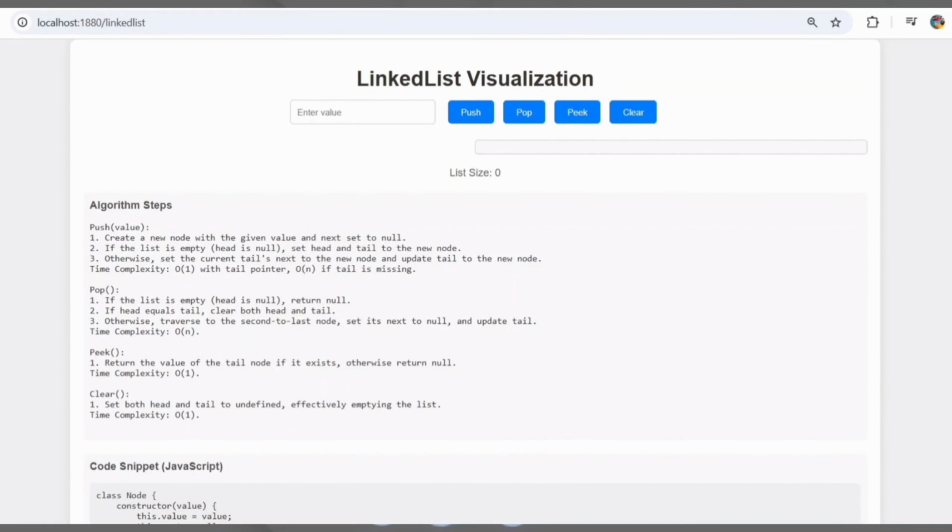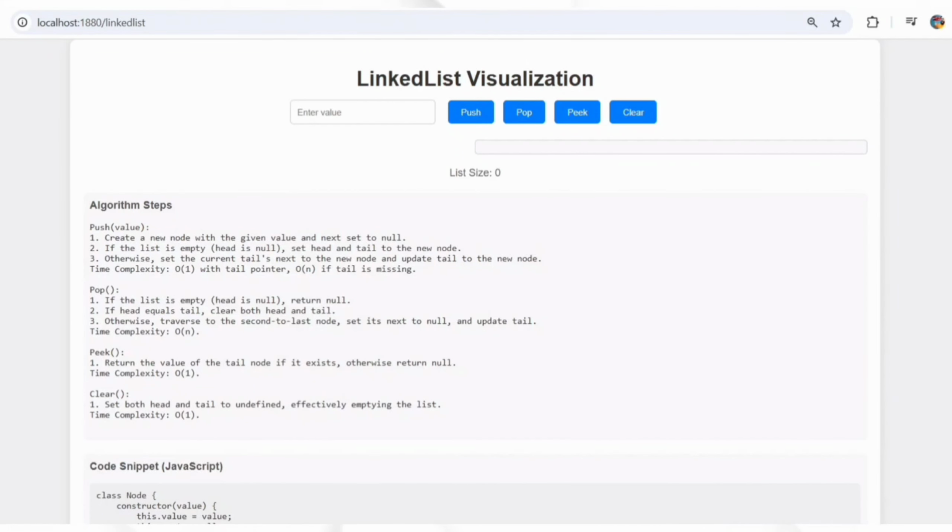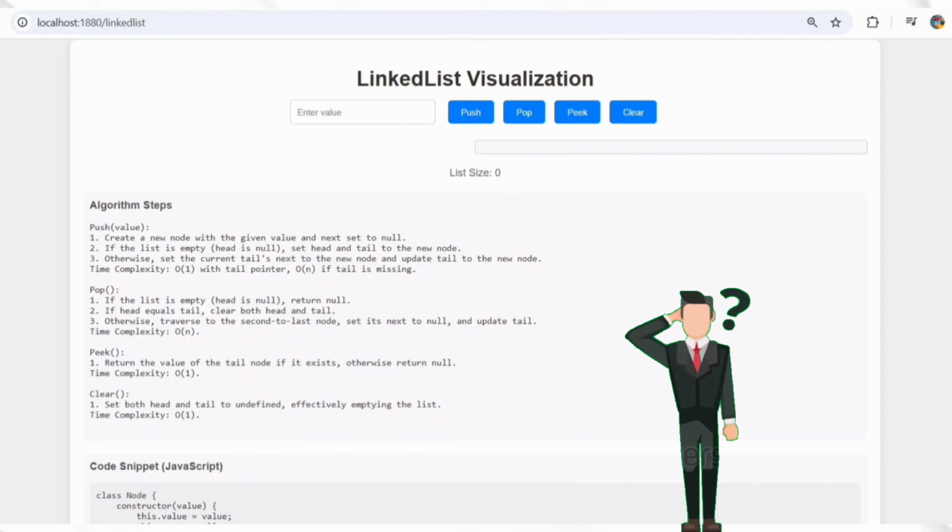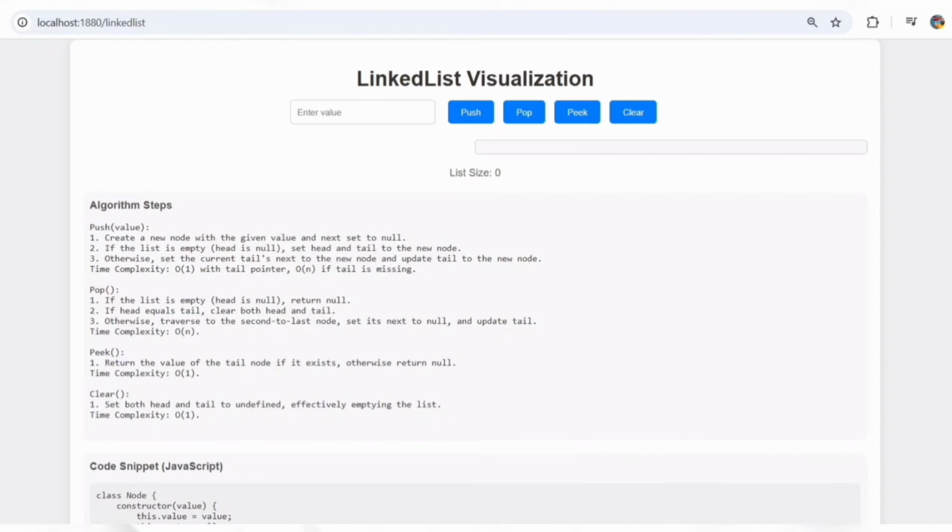Data structures are the backbone of programming. Today we're exploring one of the most fundamental yet powerful structures, the linked list. But wait, what exactly is a linked list? And how does it work? By the end of this session, you'll not only understand linked lists, but also see them in action with animations that make everything crystal clear. So let's dive right in.